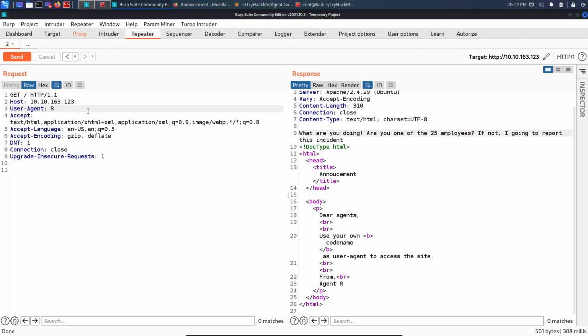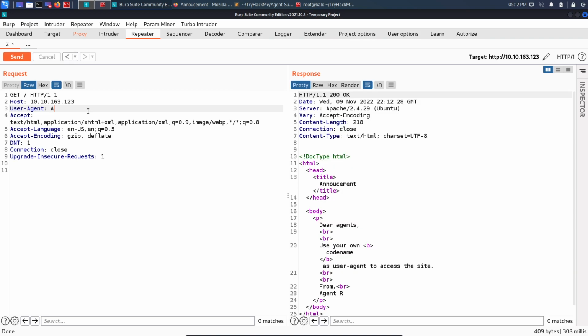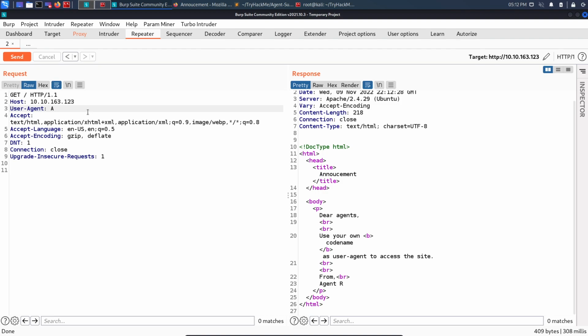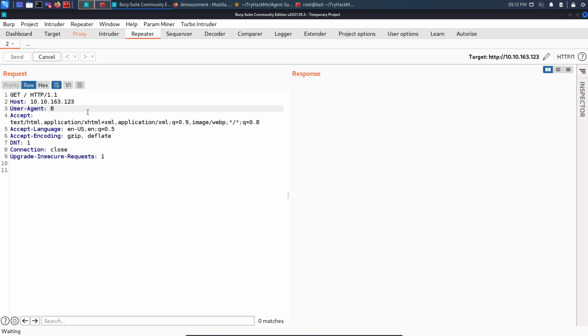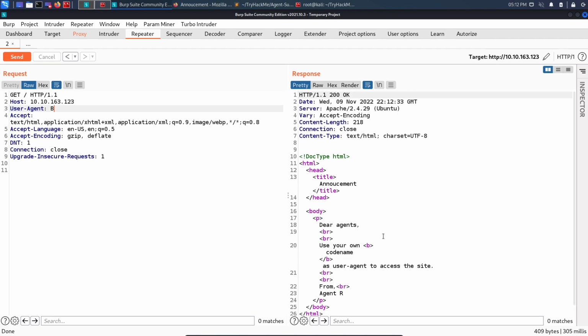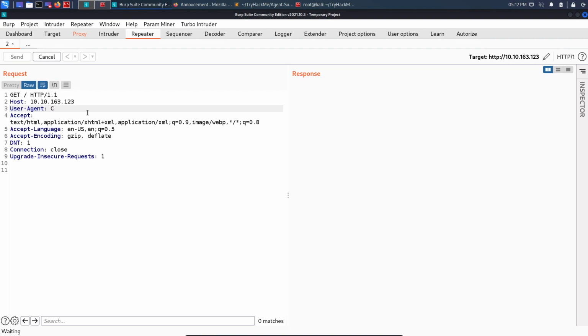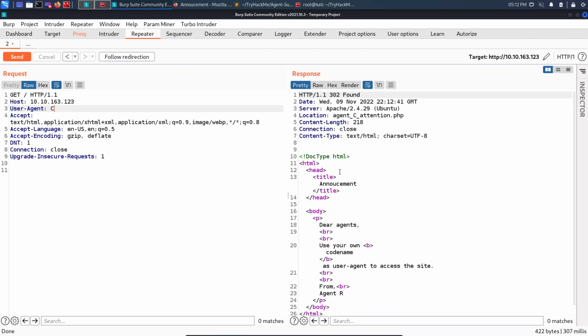So let's try user agent starting from A. I am having nothing. We can also do a brute force attack in Intruder. B, nothing. So let's try to do a brute force attack. If I do C, this time I am having nothing, but I am having a follow redirection button on my BurpSuite, and it says 302 Found. Before I was not having 302 Found. If I do capital B and hit send, yes, I am having 200.